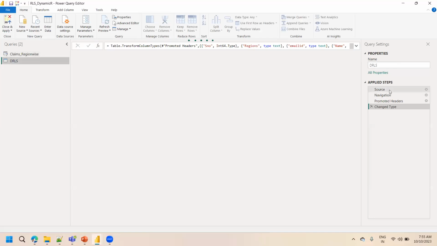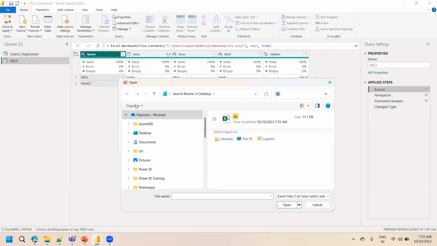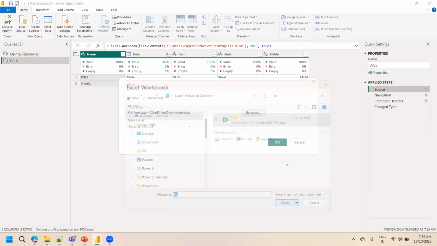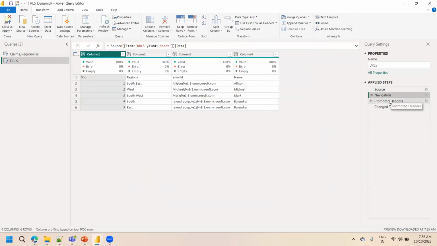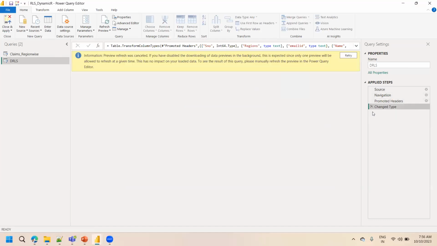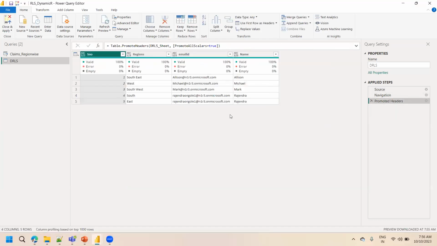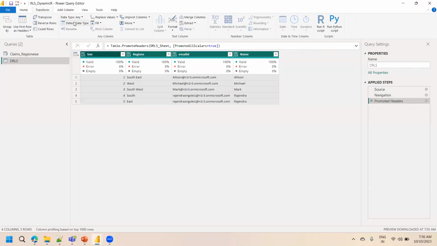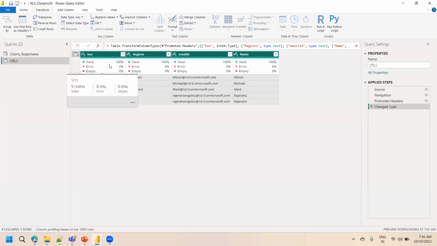DRLS. I'll just change the source here. Same one, RLS. Open. Yes. If you're observing, you can see these are the tables. Serial number is there, regions, email ID, name. Check the data types. Now we can load this DRLS table to Power BI Desktop. Is this part clear to you, or any questions? Please respond in the chat box.